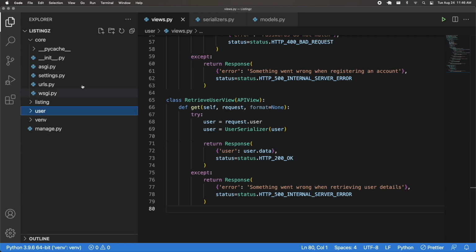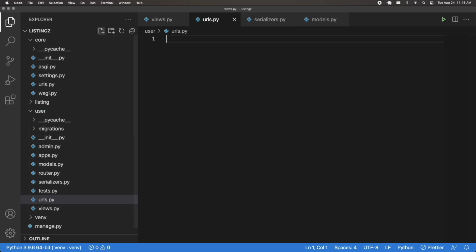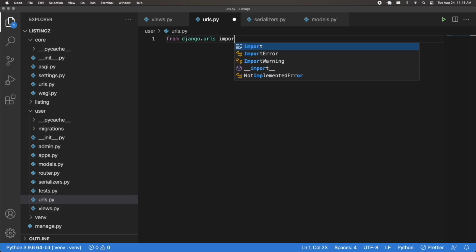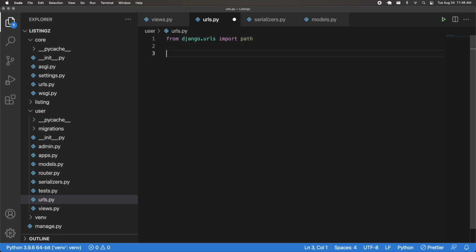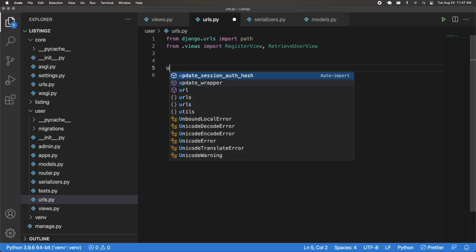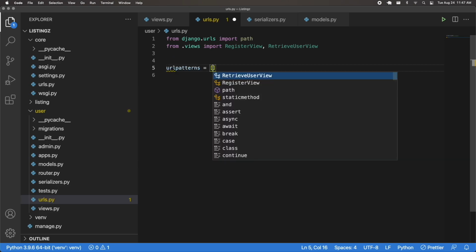So inside of this user app, I'm going to create a urls.py file, and inside of here, I'm going to create those URL endpoints. First off, I need to import from django.urls. I'm going to import path, so this is how I can create those API endpoints, and then I also have to bring in those two views I made. So from .views, I can either do a star or bring them in manually, like RegisterView and RetrieveUserView, and that's the way I like to do it. Then I'm going to define urlpatterns, and make sure to spell this correctly.